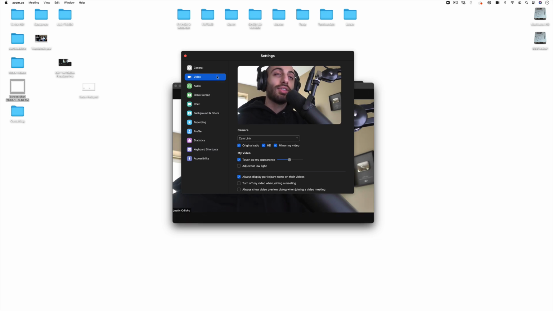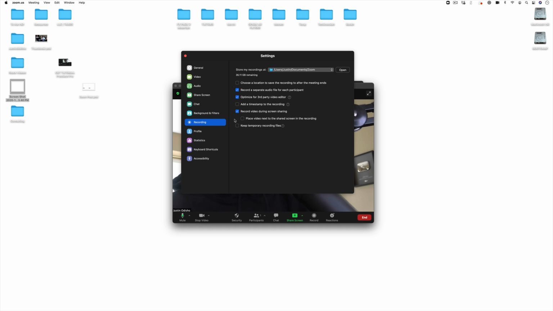The other thing you have is the recording section. This is where you can actually choose where your recording goes. Mine just goes in the Zoom documents folder. And what I like to do is check this record separate audio file for each participant so that when you get the final thing, you have your audio on one track and the speaker's audio on the other. That helps if you need to adjust things. It also helps if you're recording your audio separately and you want to sync it up after. It's just a nice check to have on so you get two different files.